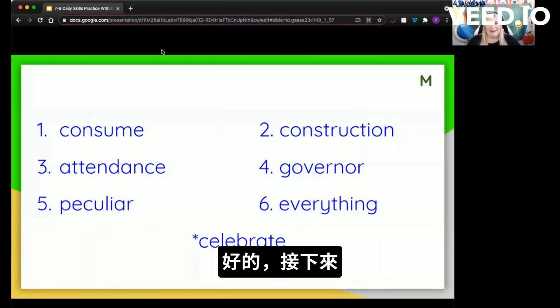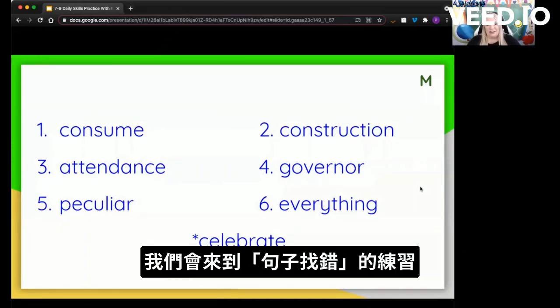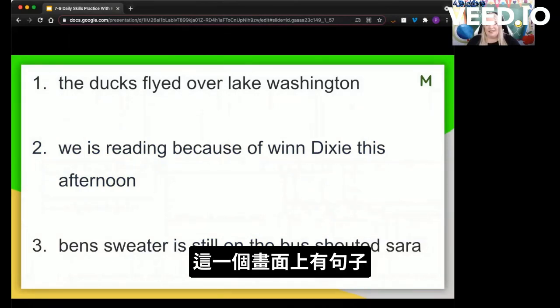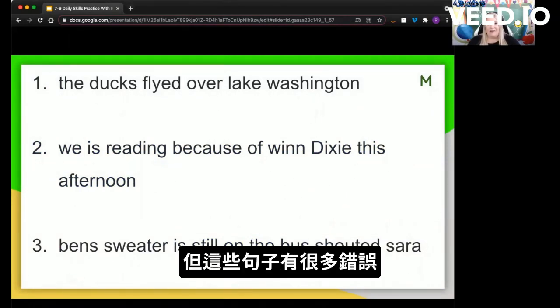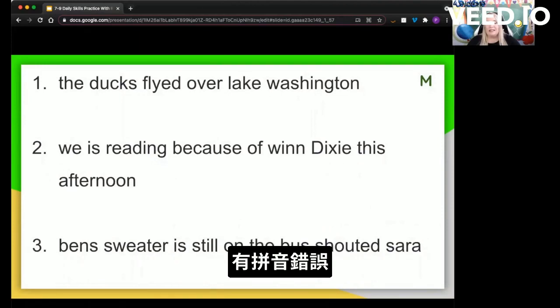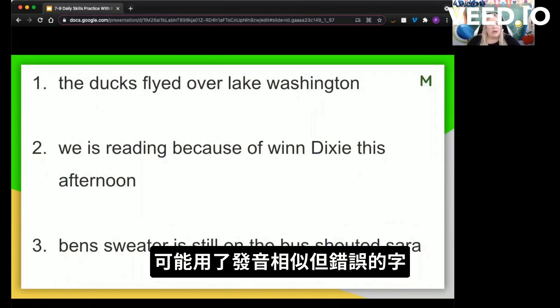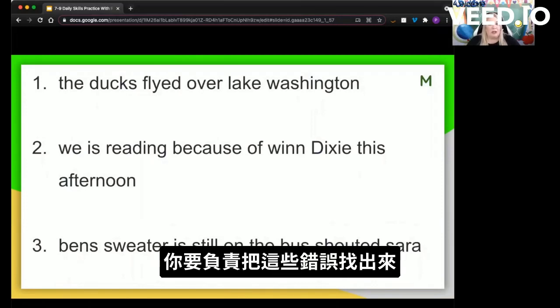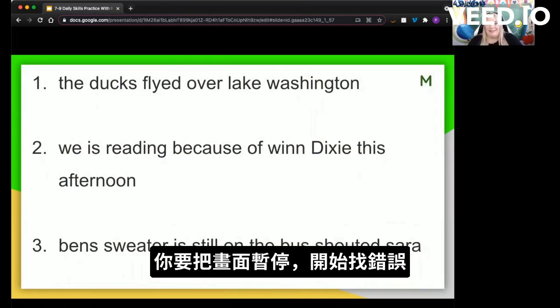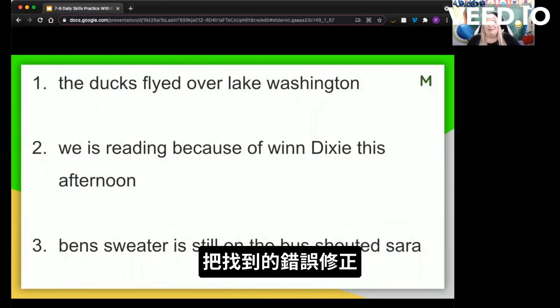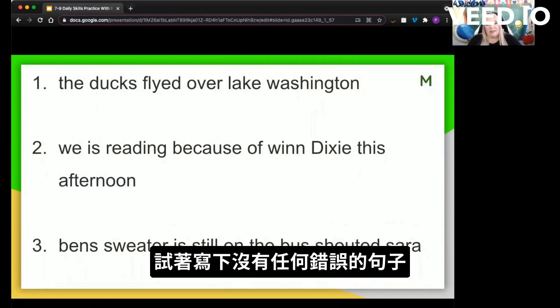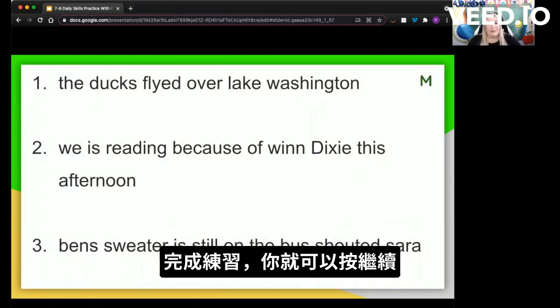All right, now we're going to move over to sentence correction. This slide has sentences on it that have a lot of errors. There are spelling errors, punctuation errors, capitalization errors, maybe the wrong homophone is used. So those are the kinds of errors that you're looking for. You'll pause the video in your regular daily videos, not right now. You would pause the video here and you would make those corrections on your paper. Write the sentence correctly without any errors if you can.